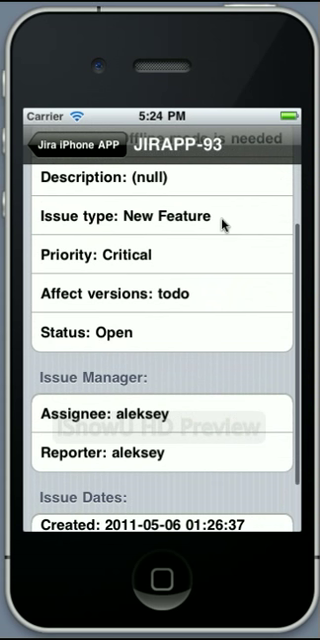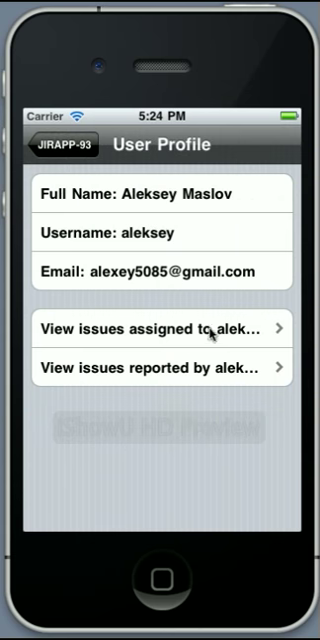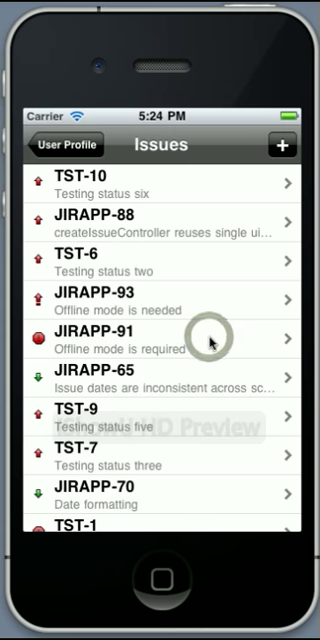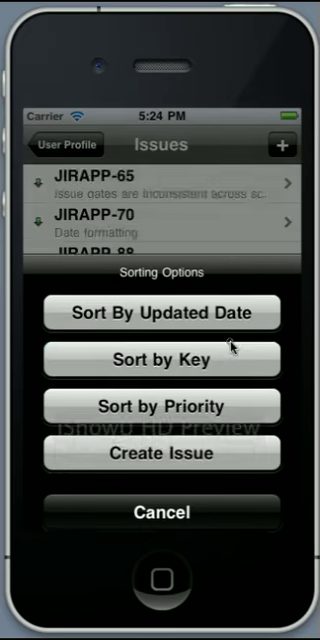Another feature of our application is to be able to see issues for each assignee or reporter. Let's click on my issues and view issues assigned to me. Here you can see the list of issues assigned to me. You can sort them by date or by key or by priority. Let's sort them by key.